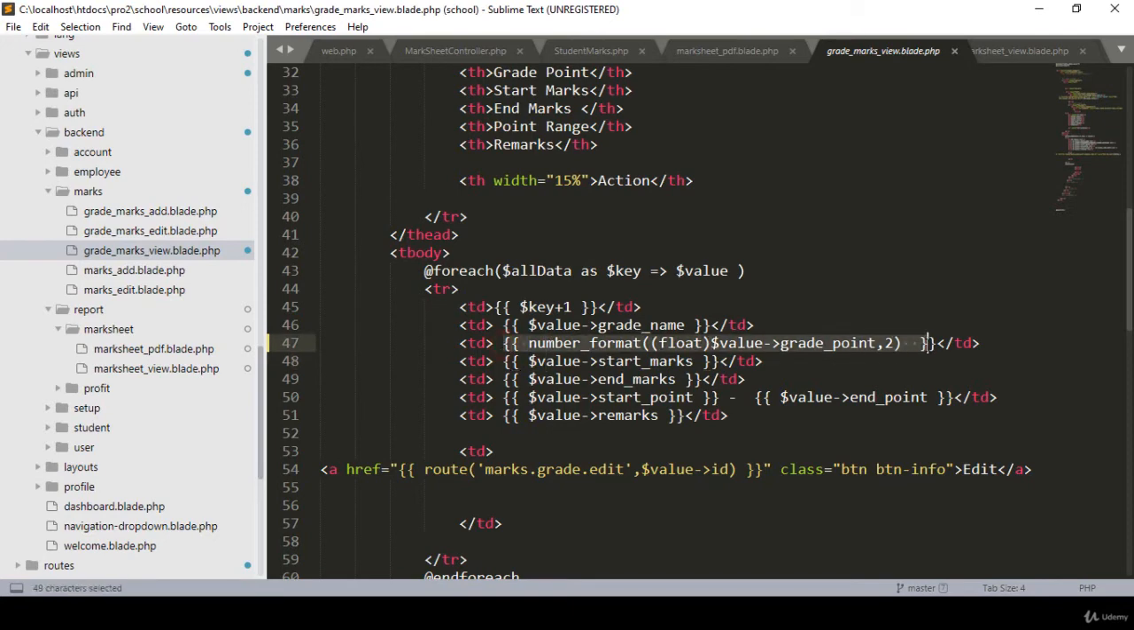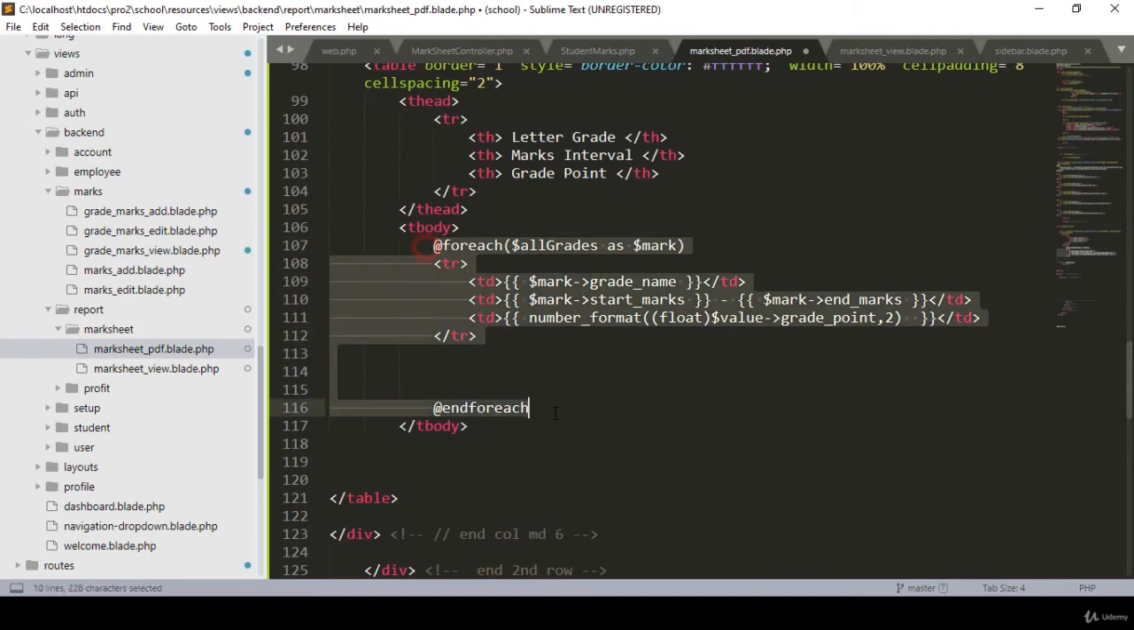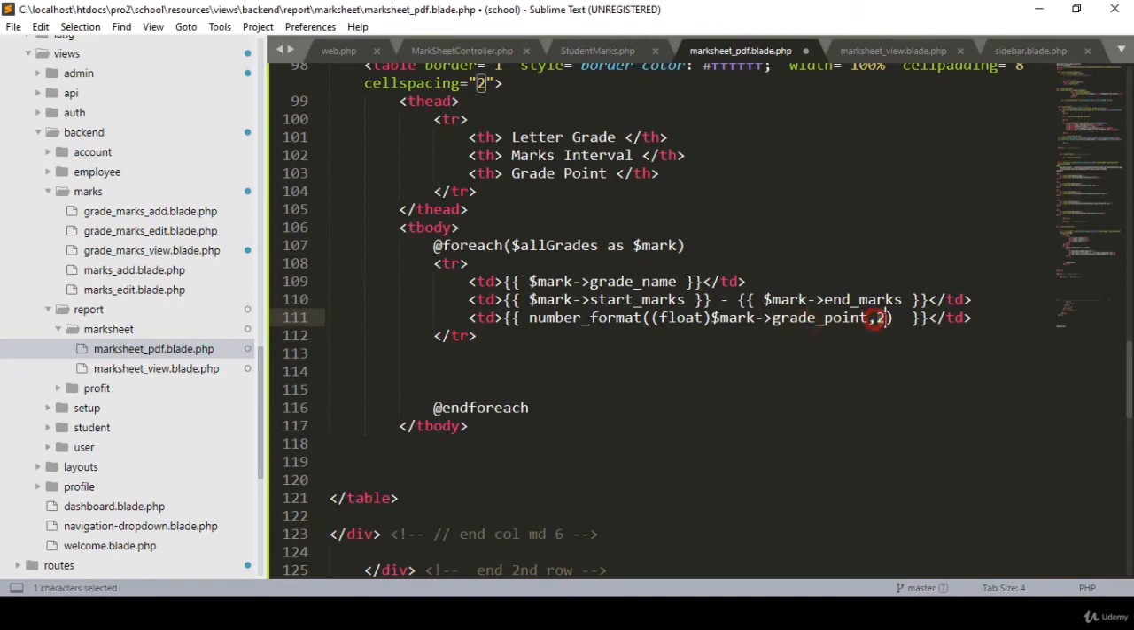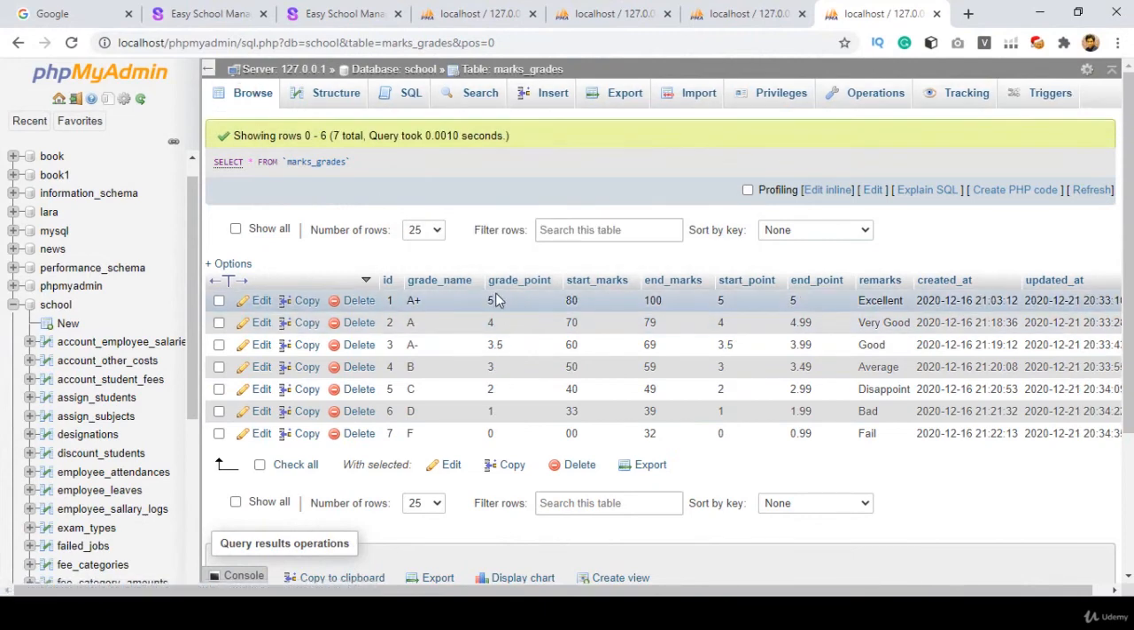So better I copy it, and now in our mark PDF I want to paste it. That will be number format, and the number format will be float. Right now not that value, because we are inside the for loop, so that will be mark. Now with this mark I want to access our grade point. That is perfect, and after that will be 2 decimals, right? Here I have already changed it. If you click browse, now you can see I have already removed that 0.